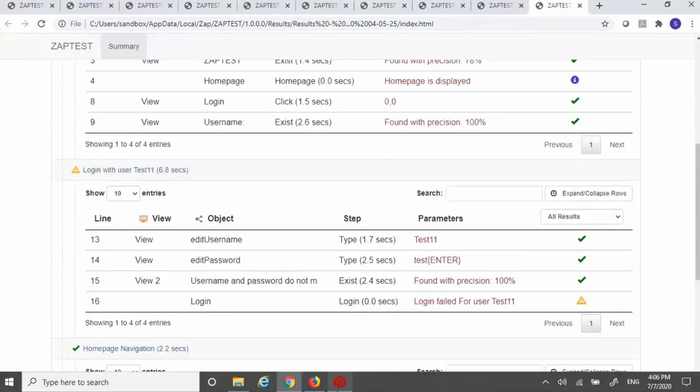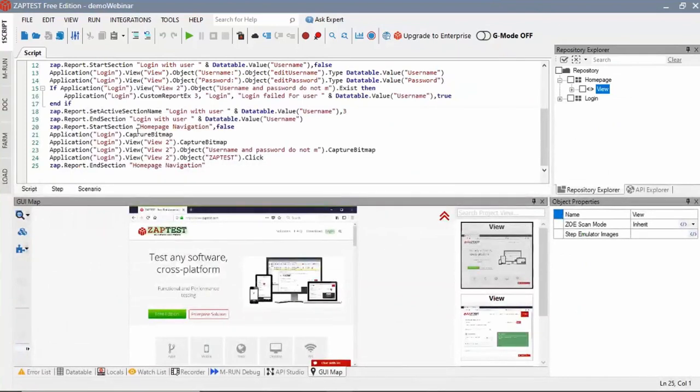If you decide to change the name of the section, you can do this with the same set active section name. You just need to specify a different name for the section, and you can do this as many times as you need throughout the test. Keep in mind that end section should still match the name of your start section. So this is a very useful, very convenient feature for big and complex tests.